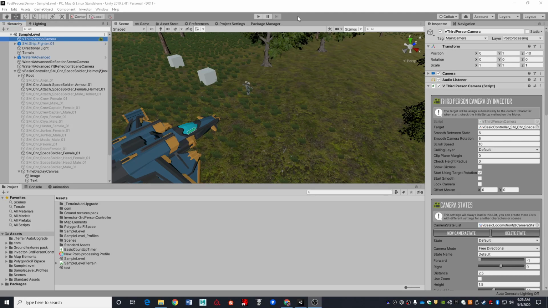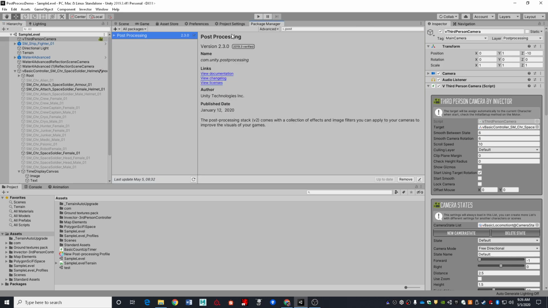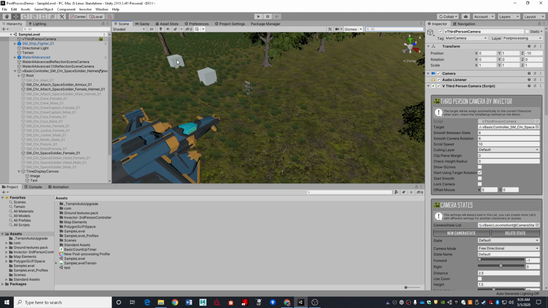In this video, we're going to take a look at setting up local post-processing volumes. Now, in order to do this, you of course have to have post-processing set up and ready to go in your project. This means you need to have the post-processing package installed. This is not an installed by default package. You will also need to have a post-processing layer defined.